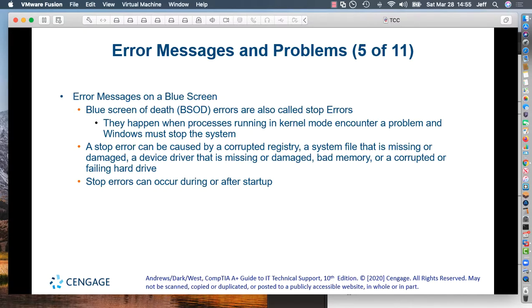Now, error messages on the blue screen, which is also known as the blue screen of death. You don't see them as often anymore, but they're also called stop errors. They happen when a process is running in kernel mode and it encounters a problem and Windows must stop. So a stop error can be caused by a corrupt registry, a system file that is missing or damaged, a device driver that is missing or damaged, bad memory, or a corrupt or failing hard drive. And stop errors can occur during or after a startup.